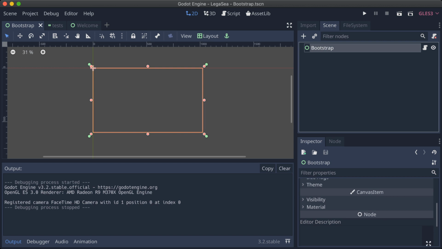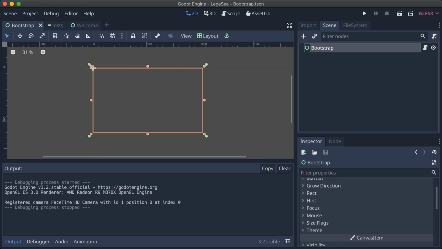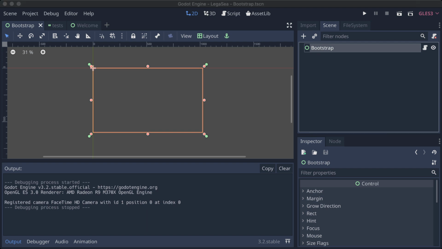Bootstrap. Anything new in here? Canvas item, node, script, pause. Nope. All right, let's go back and do path. But there's something that's limiting us here. Path equals is next. I don't know. Just making stuff up there.